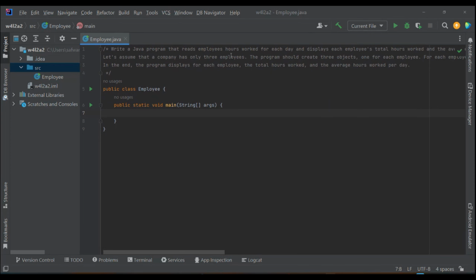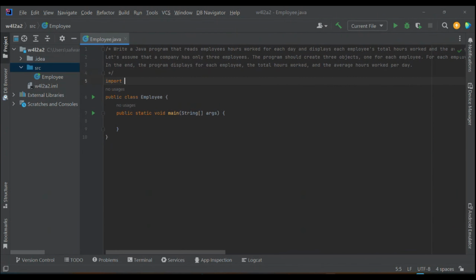Now, we need to start writing this program. As you see from the questions, we need to keep track of the employees, how many days they work, how many hours they work, and then I need to display the total and the average. So in this case, let me start writing from the main. I will start writing my program from the main function because this is where our program starts. So I will use also the scanner. So the first thing, import java.util.Scanner.